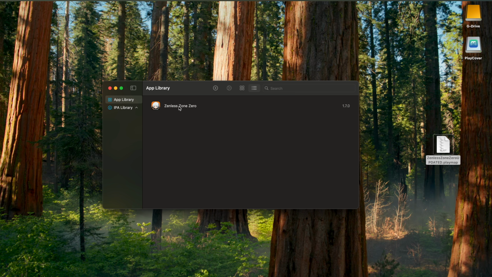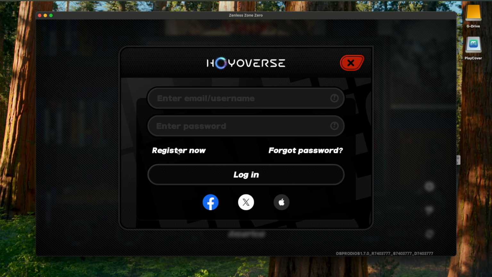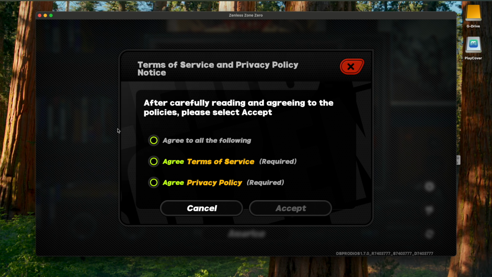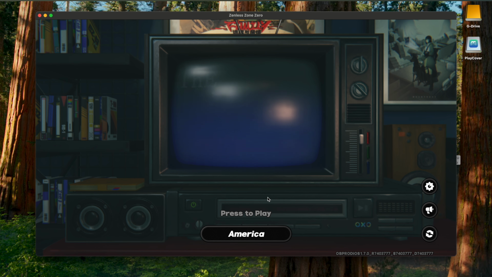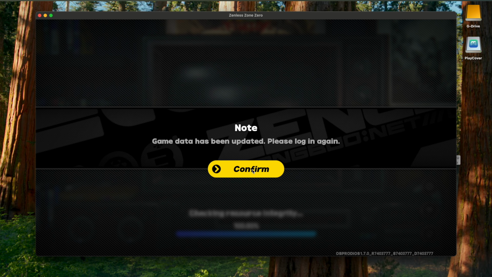So let's double click the game. It's going to verify. It's going to ask you to log in or create a new account. I'm going to do that real quick. It's going to ask you to agree to their terms of service and privacy policy, and then we can hit anything to play. It's going to download the resources, hit confirm, press it again.